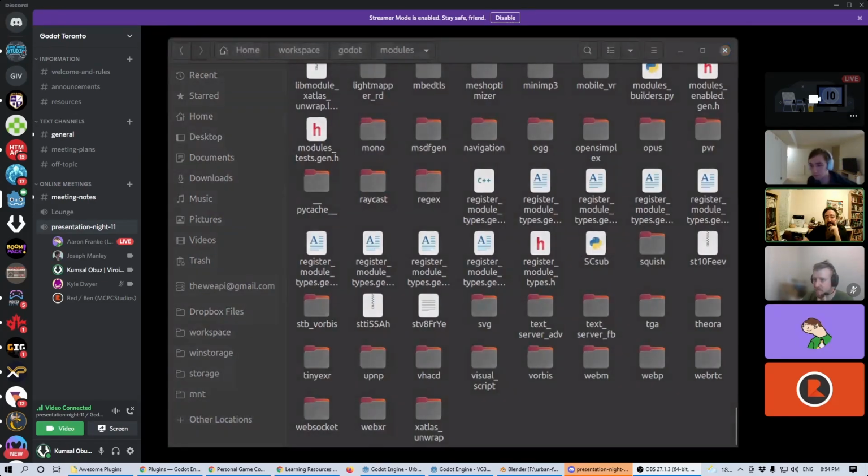So this is an under-the-hood look at Godot. Yep, it's not a secret or anything. I mean, of course, this code is open source.